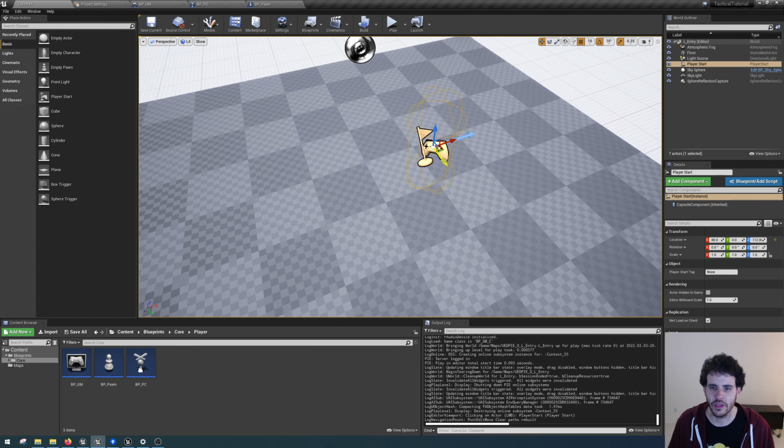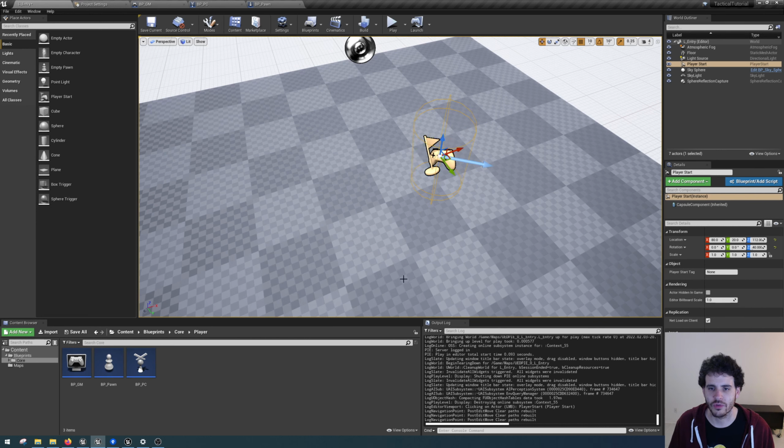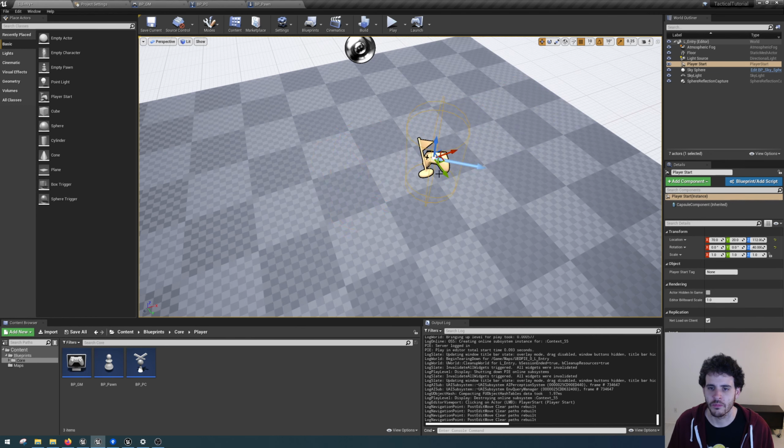That's fine. And then if I go in the Y, it goes right and left, which is good. That's perfect. Okay. But what happens if we rotate the player start? So let's say I'm rotating it 45 degrees right there. Then if I move it forward, it goes diagonally. And same thing if I go right and left.